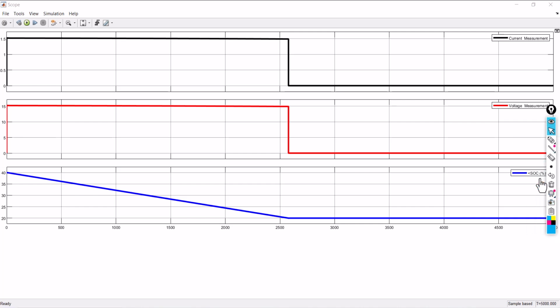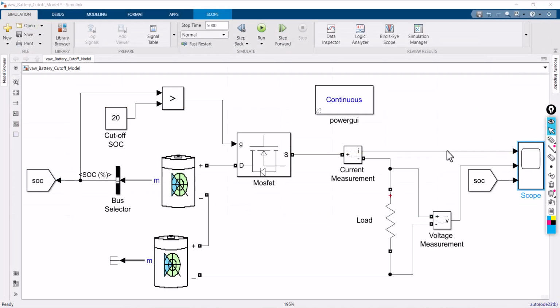From this you can see that I started the simulation from 40% state of charge. Once the state of charge reaches 20%, the voltage as well as the current automatically falls to zero. That means the switch goes to the off state. So this is the way the load is disconnected from the source.